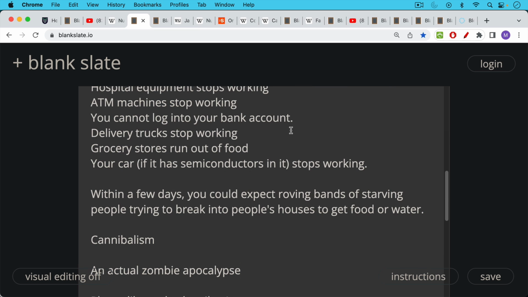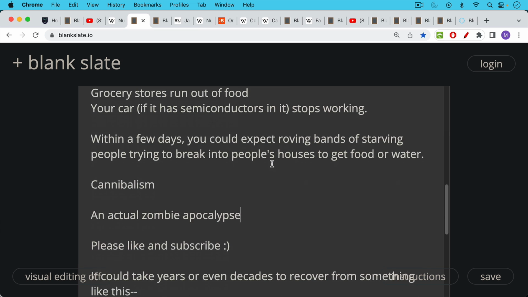Within a few days after an EMP attack, you can expect roving bands of starving people trying to break into people's houses to get food or water. And especially when people are desperate or they have children to feed, they can get very desperate. Indeed, you can see things like cannibalism. I'm not really going to elaborate, but this is really a modern example of a real life zombie apocalypse.